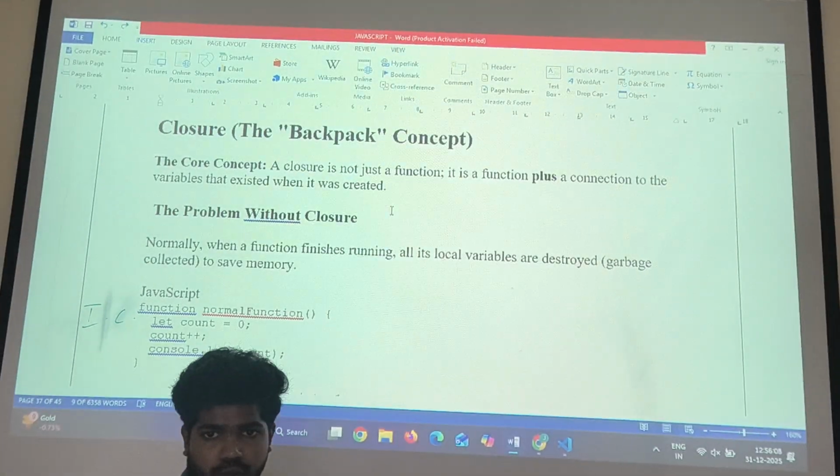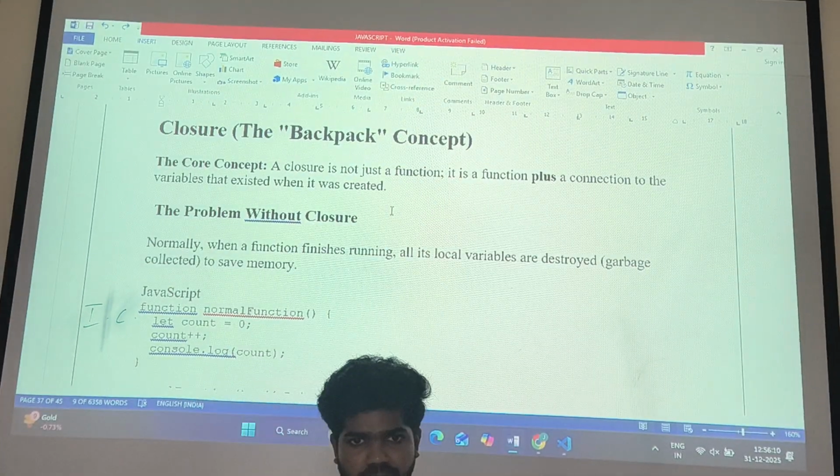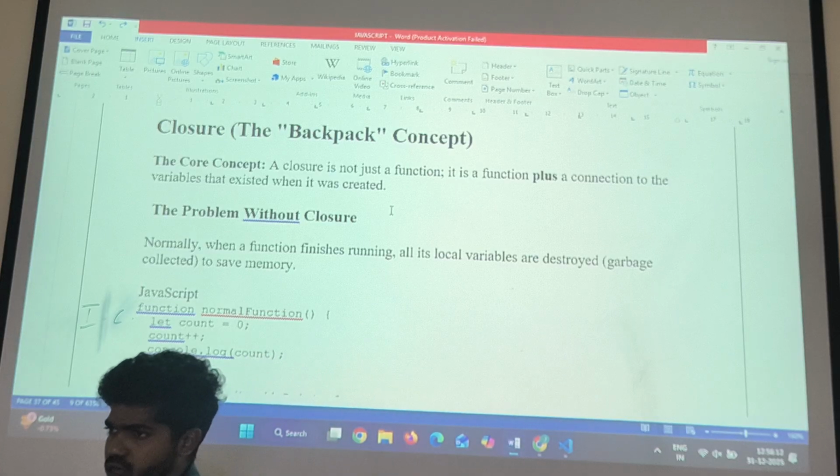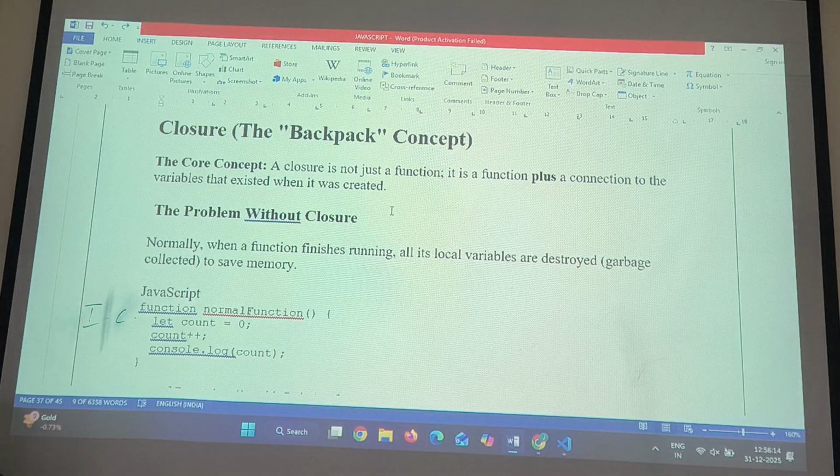There are different types of definitions for it. If I am declaring a formula and it relates to another thing, related to another variable, that means the closure. Here in JavaScript, closure means accessing the data.